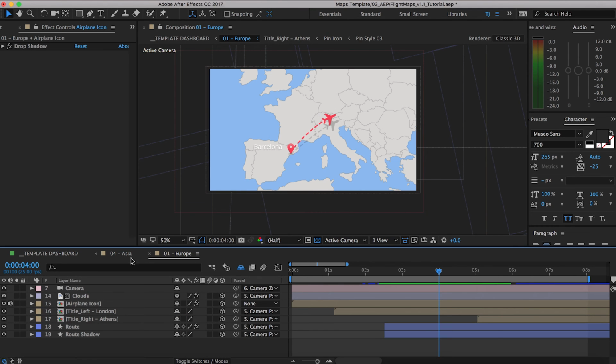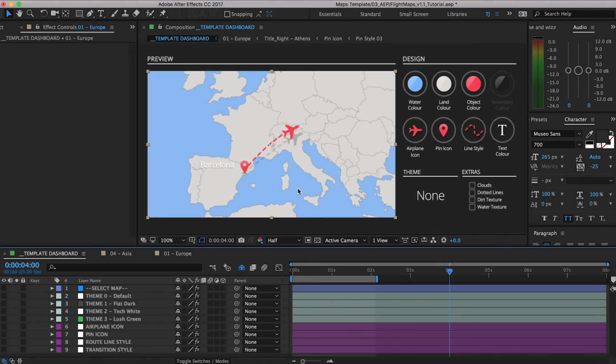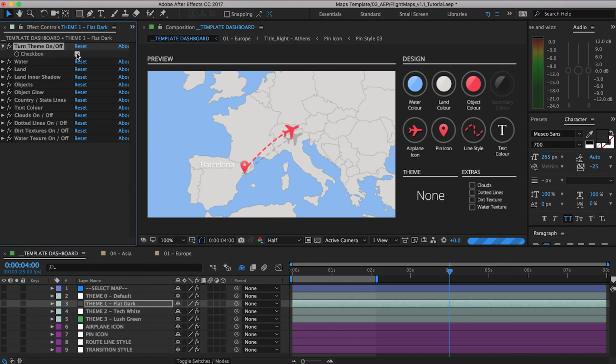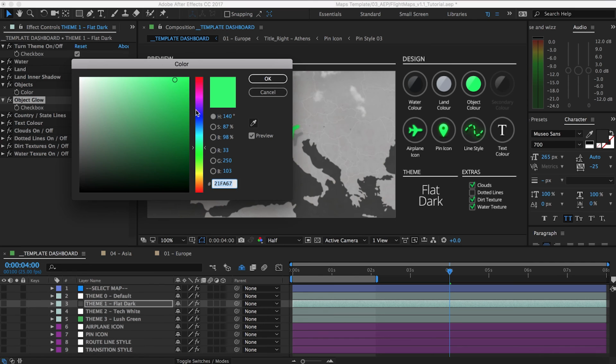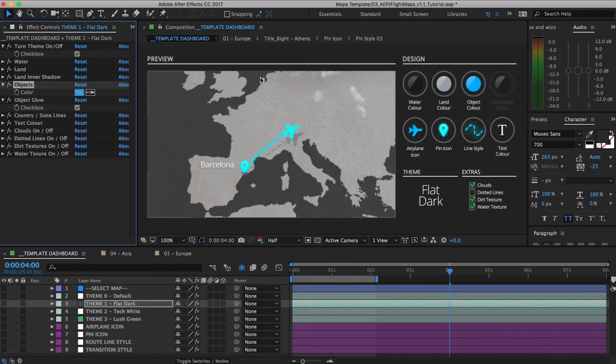So now to style the map, we go back to our dashboard where we turn on the flat dark theme as our starting point, and we'll do some tweaking here to make sure that we get just the look that we're going for. We'll turn on a glow to make all of our elements really stand out, and we'll make our objects a very bright color, like a fluorescent blue, kind of like this.